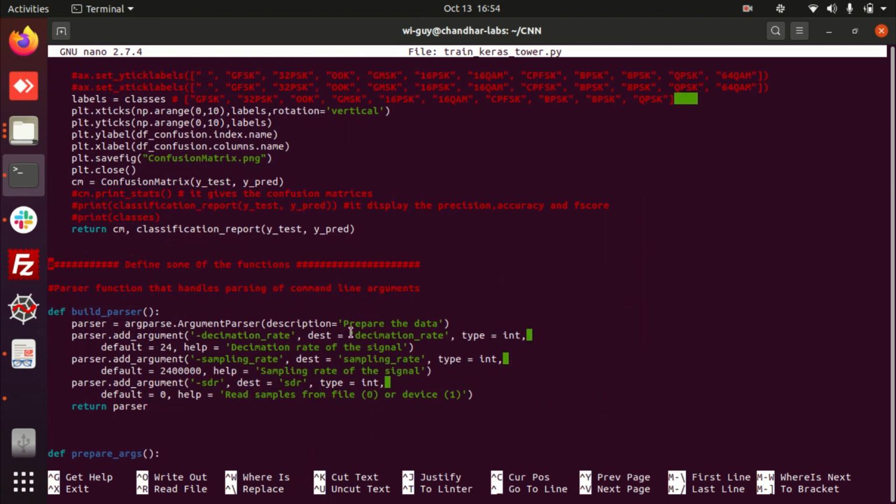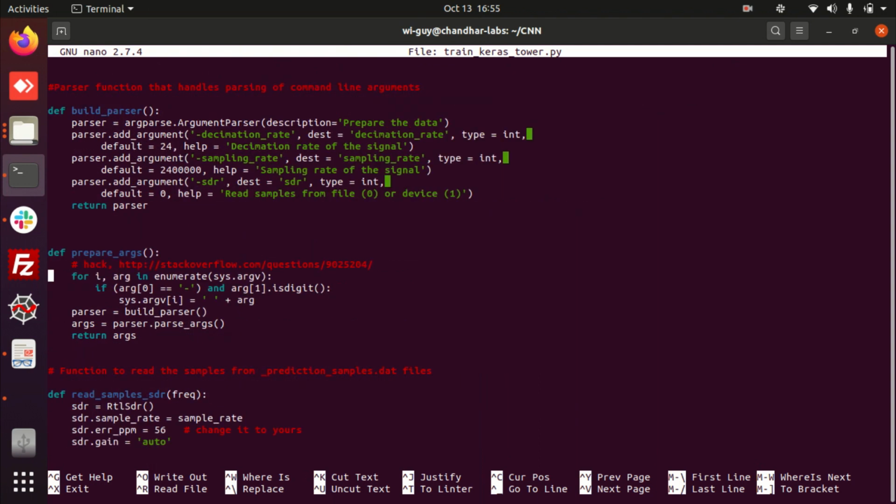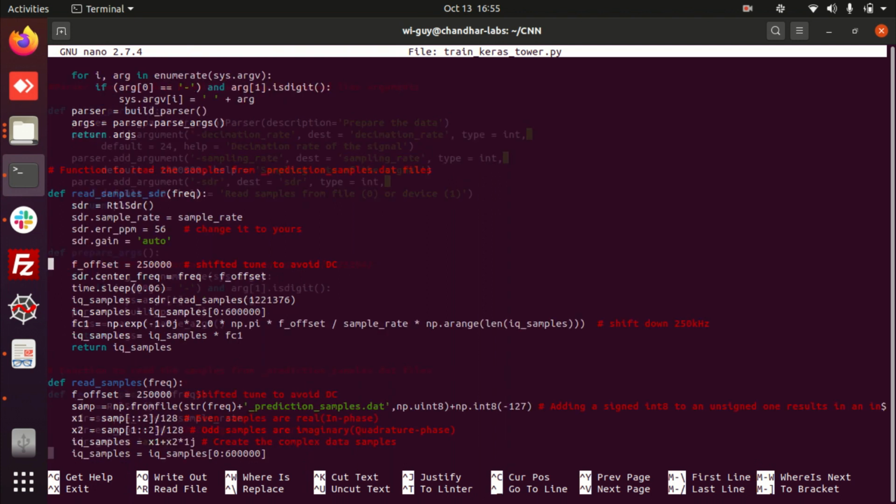Next, define some of the functions here. Again we are defining, so you are collecting the SDR sample size. Whatever the SDR samples you have collected, at what decimation frequency and what sampling frequency has been specified here. Next step is these are the inbuilt parameters of your SDR, because the SDR has to read the samples, okay. So this is a function to read the samples from the DAT files.